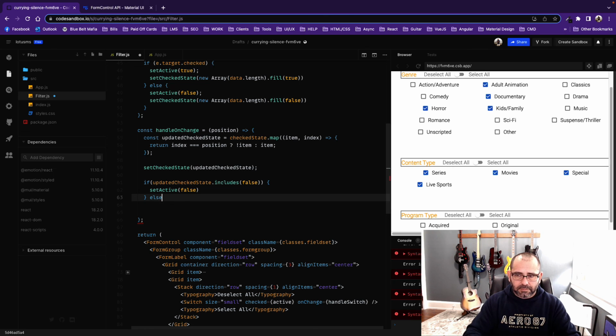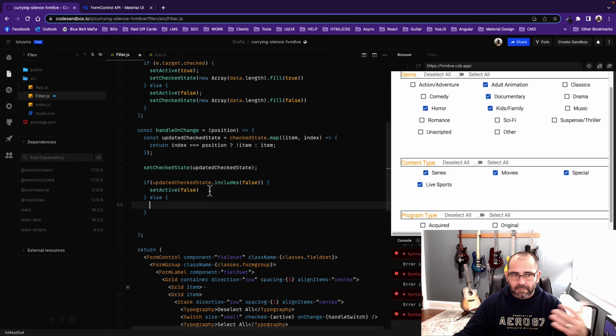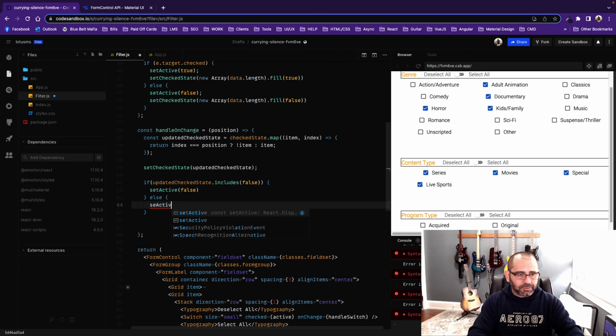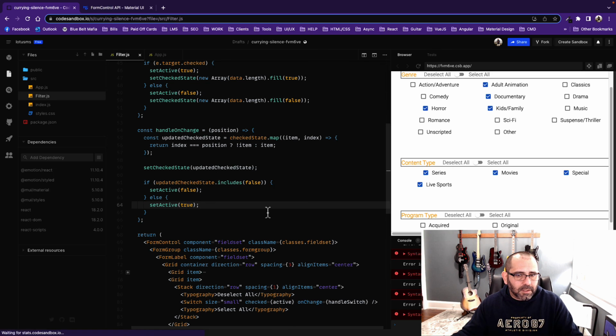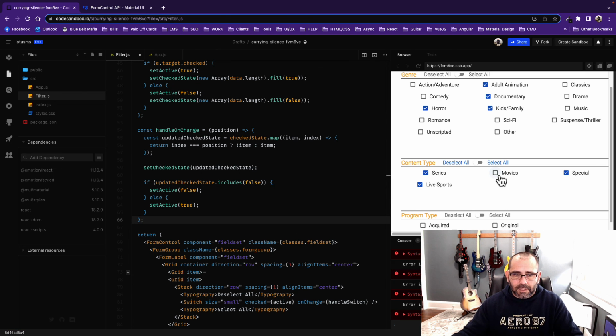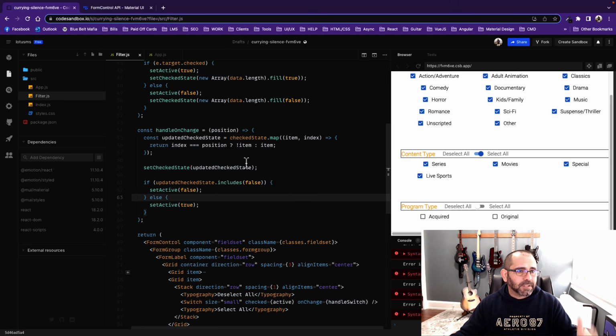However, if it doesn't include a false, that means they're all true, then obviously set active needs to also be true. So we can deselect all of them, and once I select all of them, it does that. I can select all of them, and then if I deselect one of them, it also deselects the toggle. If I select it again, it selects all of them again. So this works just as I want it to work. And there you go. That is pretty much all there is to it.